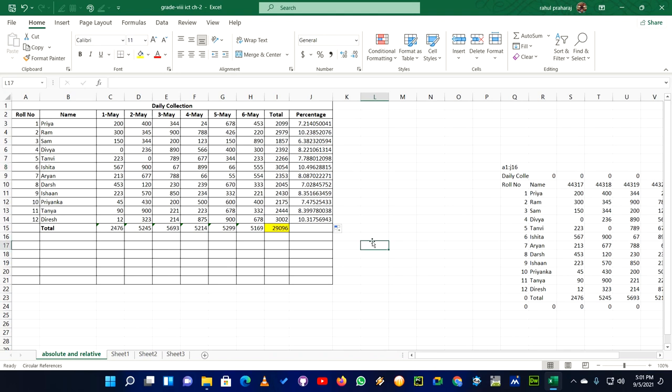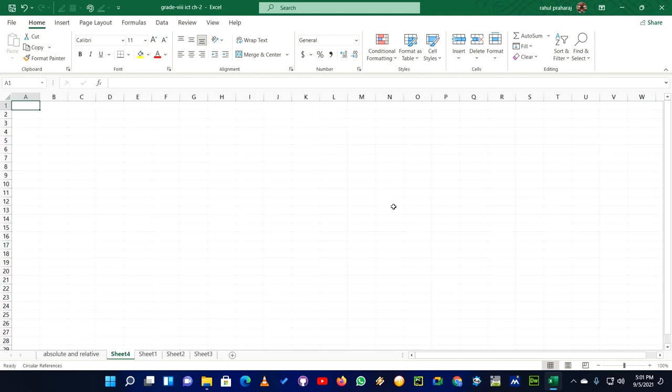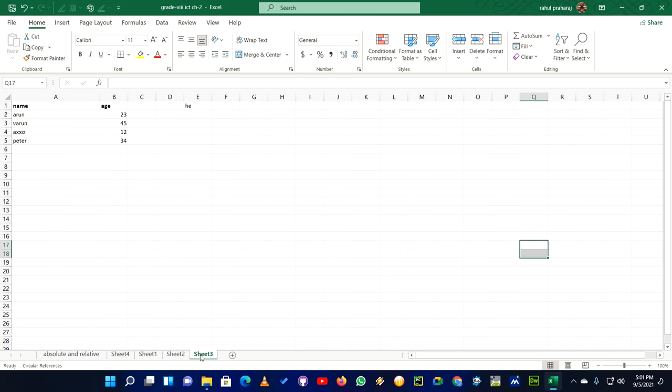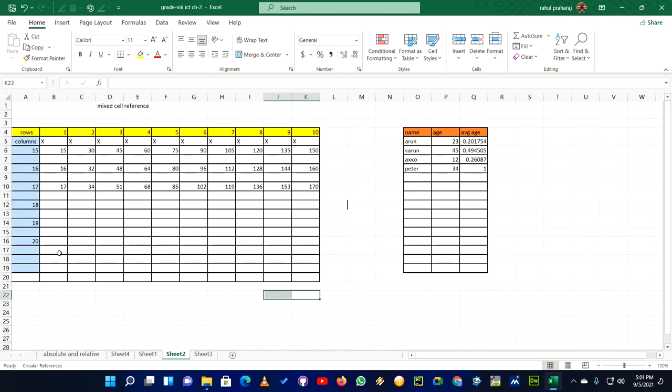Hope I am clear. Next, let us take an example of a different type of cell referencing, which is called mixed cell reference. Now what is mixed cell reference? Mixed cell reference is a type of reference wherein we can mix both absolute and relative.